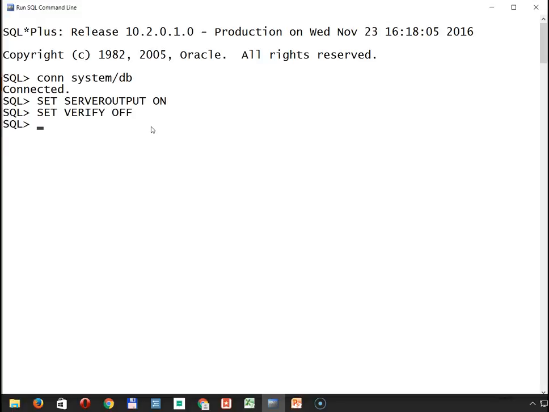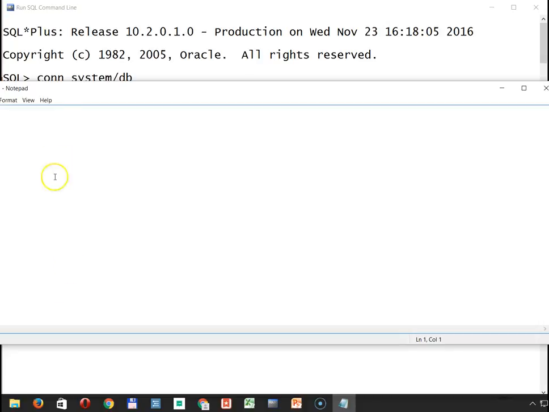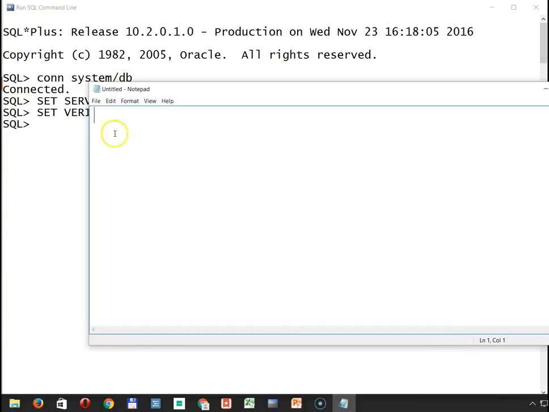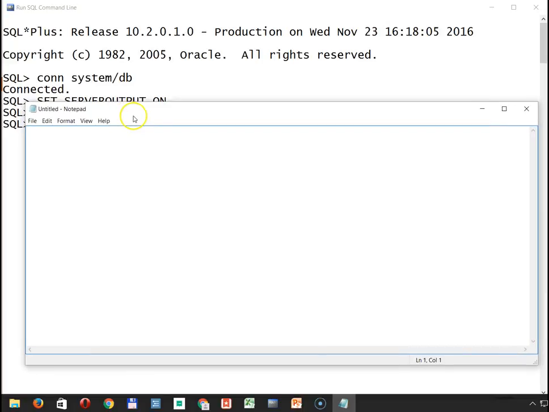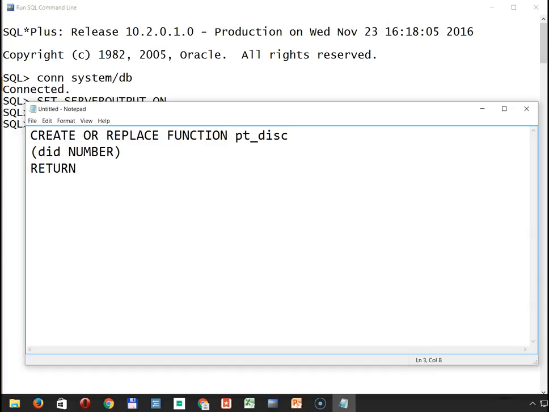Okay, then we're going to create the function first. Here I'm going to create a notepad. Okay, so just make sure that everything can be seen on your screen. So create or replace function, I'm going to call it PT discount. I'm going to take in doctor ID. Any name basically, number. Okay, and then I'm going to return a number because the discount will be in the form of a number.